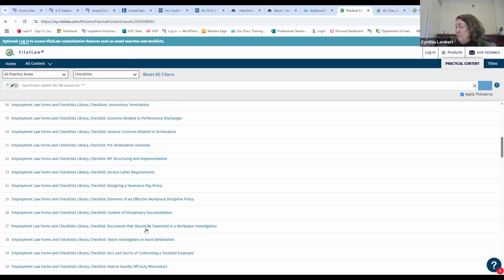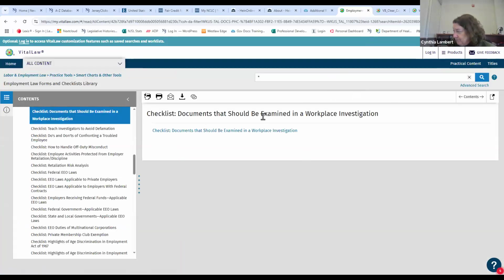So there's an employment law form checklist library, for example what should be examined in a workplace investigation. This is powerful if you're an employee, which we all are. If you're an employer, which many of us are, then these can really help you to understand the laws.